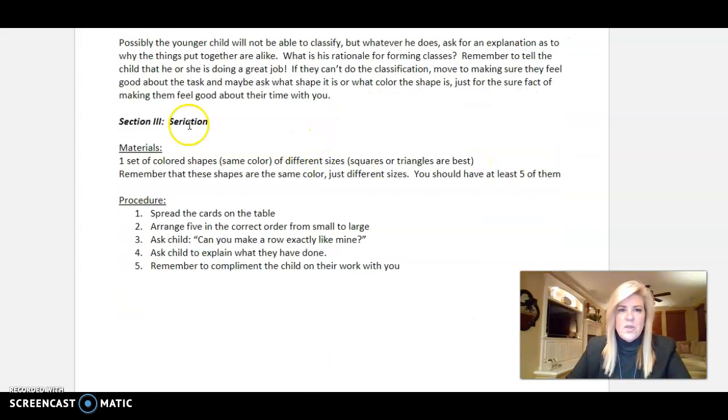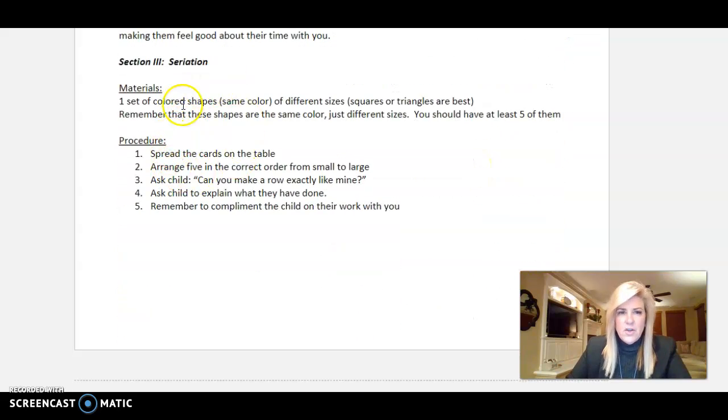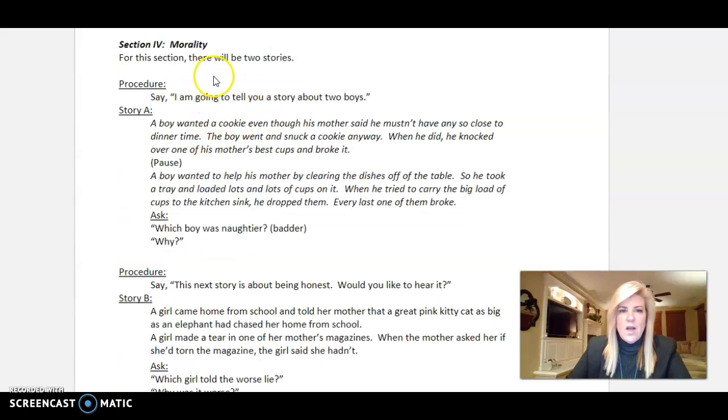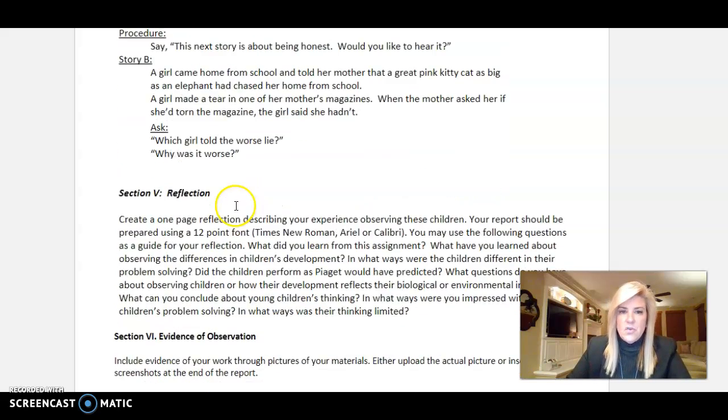Okay, section 3 is seriation. You're going to go ahead and look at the materials and the procedure. And the last one is morality. It tells you the story, exactly what to say, exactly what to ask. And then story B, same thing, exactly what to say in the story and what to ask. Be very monotone when you're talking.